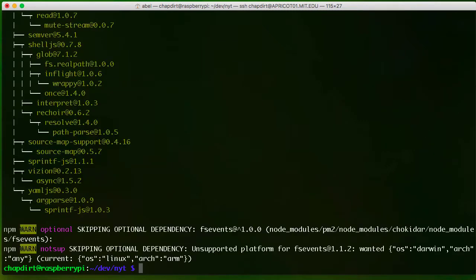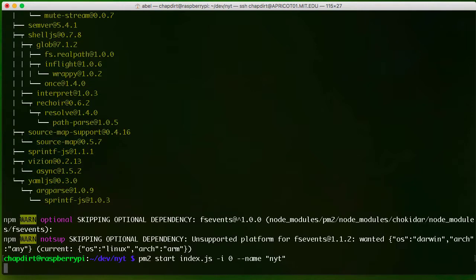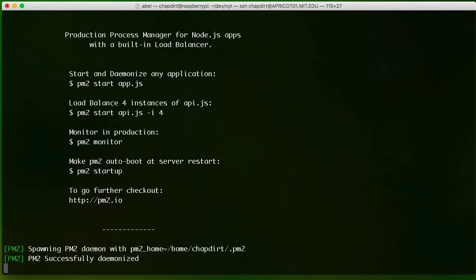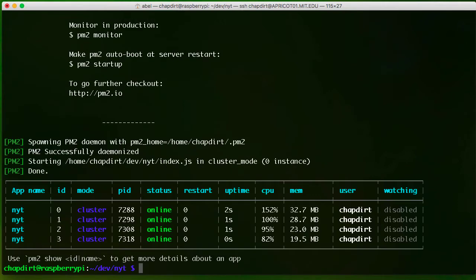Now that we have installed the module, we can go ahead and fire it up. We'll do pm2 start, the name of the code that we want to have running, -i 0, and the name that we want to give it. In this case, we'll enter NYT, hit return, and as you can see there, there's a number of processes that are being started, and in this case, it is instantiating one per cluster, as you can see there.